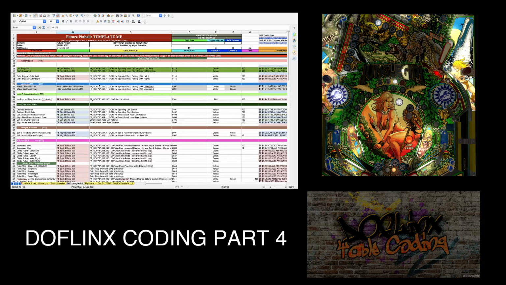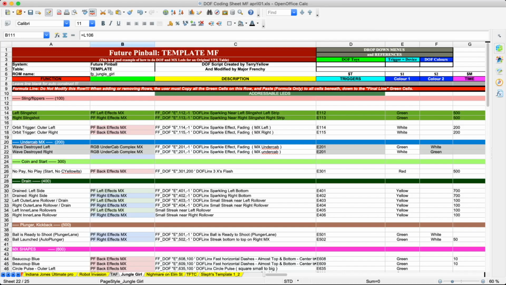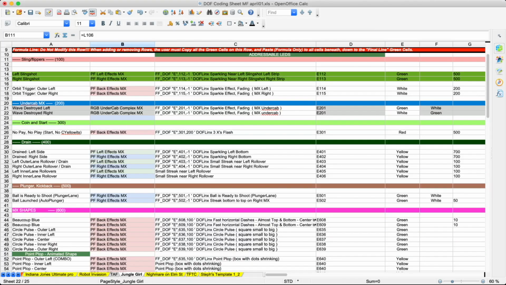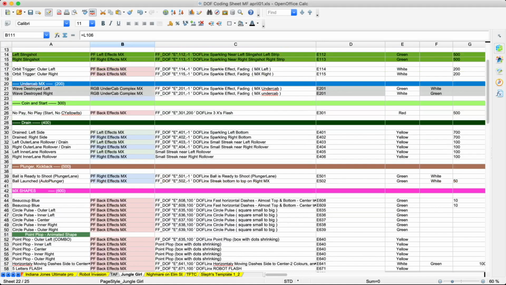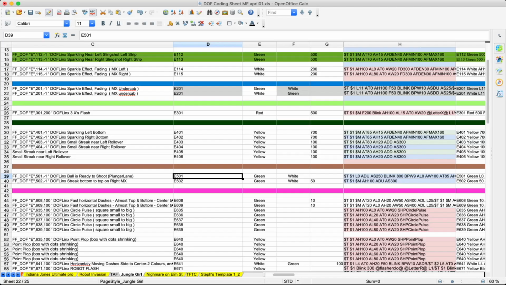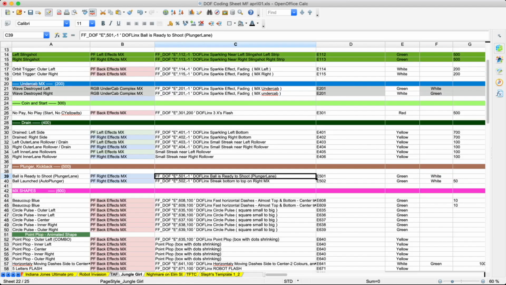So let's look at the code and see how we're going to apply this. I have that in my sheet right here. It's going to be in the 500 section, the ball is ready to shoot plunger lane, and right here it's code 501. We have it green and white. We can have it whatever color we want, but because we want to be consistent, this is what we're going to use. Let's copy that code so we have it.